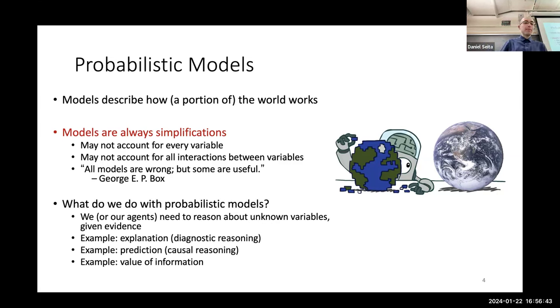When we have a probabilistic model, this lets our agent do things like reasoning about unknown variables given evidence. We'll have a bunch of variables, we are given some of them, and then we have to make an inference: what is the value of this set of random variables given some that we know? We can do things like explanation, prediction, value of information. You do this all the time. If you have evidence that someone is feeling sick, then you might have some diagnostic thinking, like, what could cause that? Given symptoms from someone, you can try to make an inference, like, what is the probability that they have something that could have caused it?